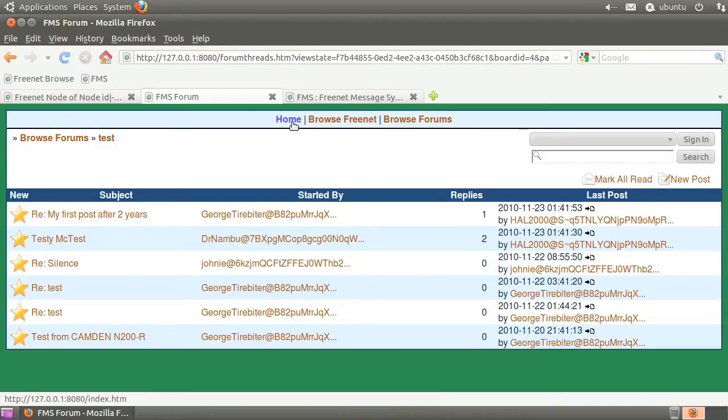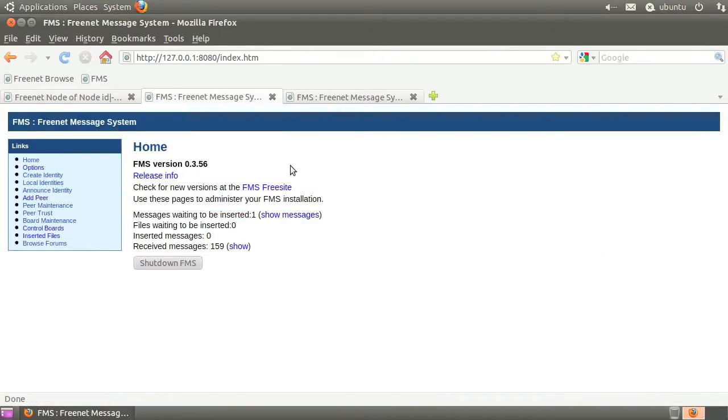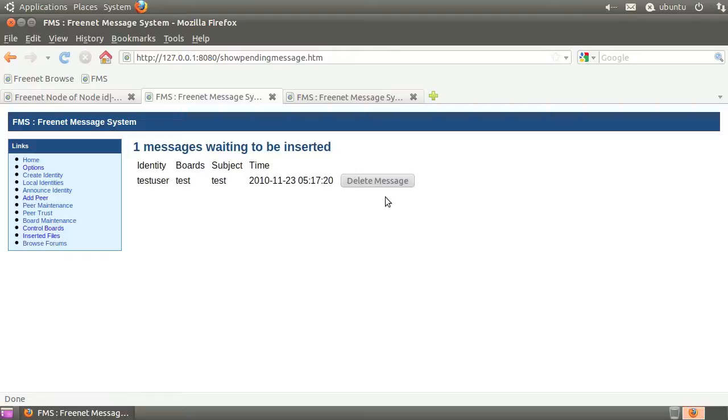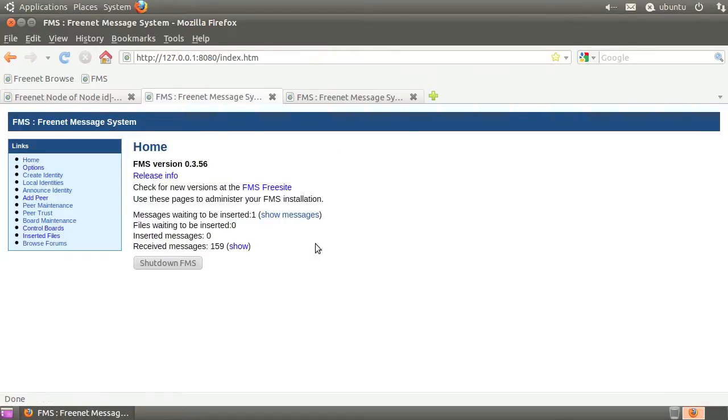At the top of the page, click the Home button. As you can see, we have one message waiting to be inserted. For more details, click Show Messages. When done, click the Home link. If you refresh in a few minutes, your message should be sent.